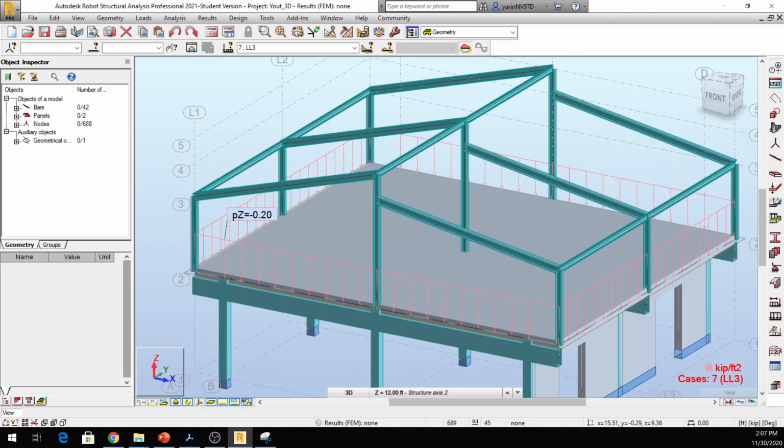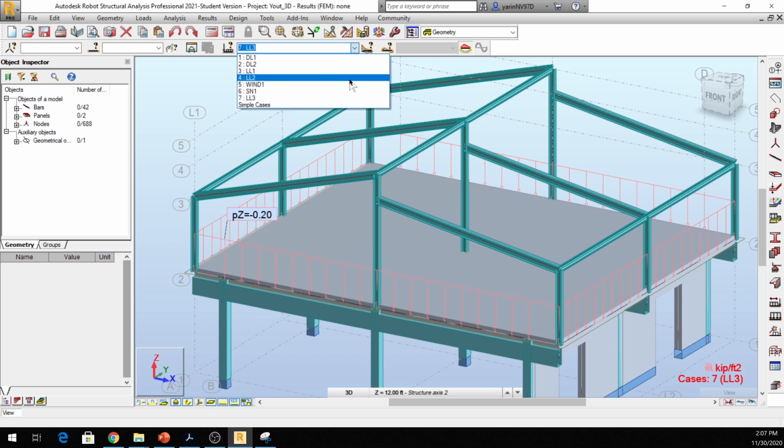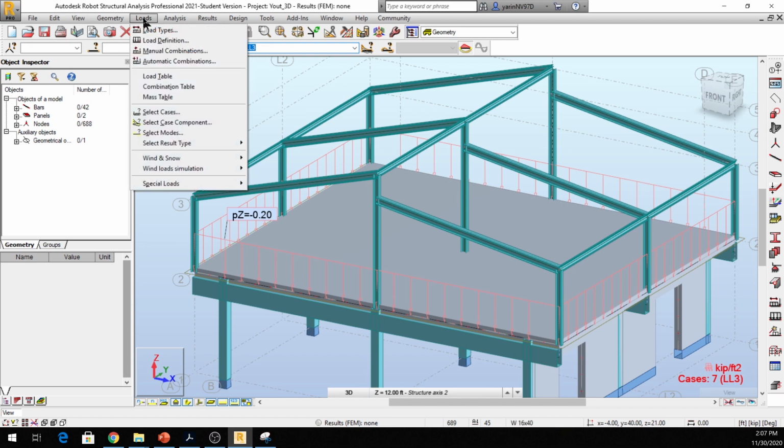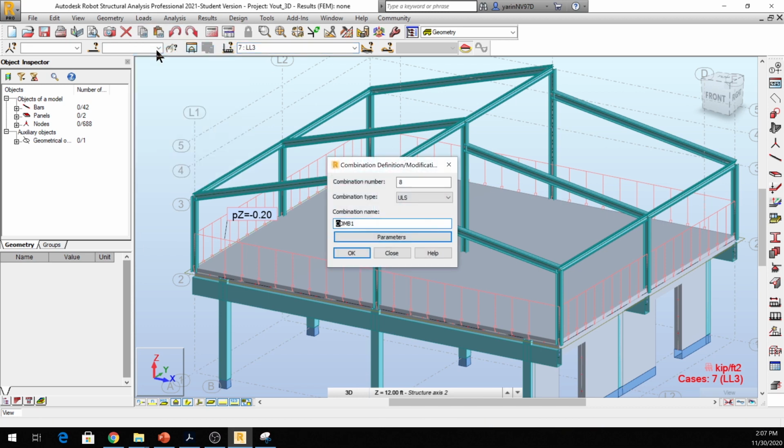Okay, the next thing we're going to do is some structural analysis. We have added all the dead load, live load, wind load, and snow load. So now we need the load combination per code. Of course, this computer has all the code in it per ASCE. So we're going to select load, and go to manual combination right here, and this window will come up. We're going to use the US code, and that's going to be combination number 1. Click OK.